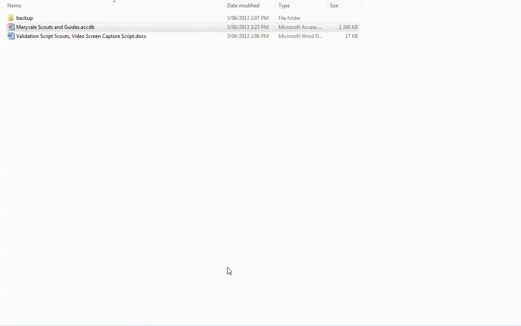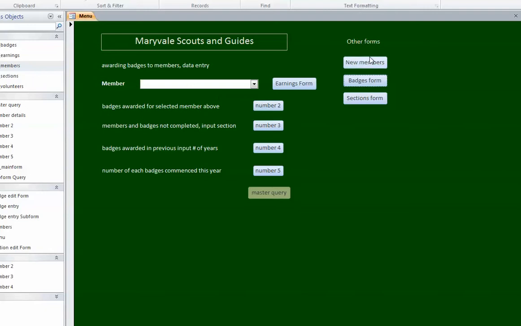This is a demonstration of how to validate a sample database system based on Scouts and Guides being awarded badges. The Maryvale Scouts and Guides database file is opened and the menu automatically appears.